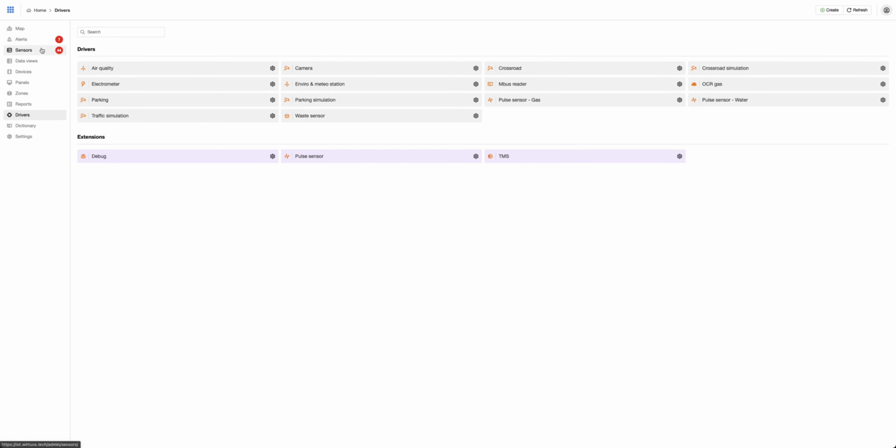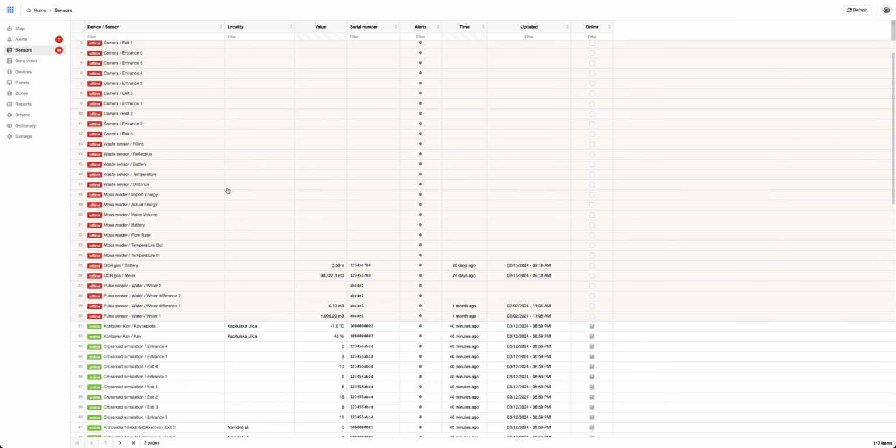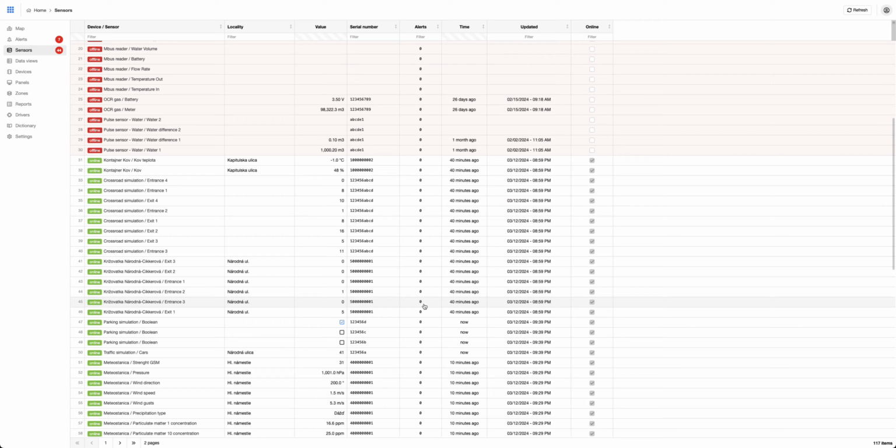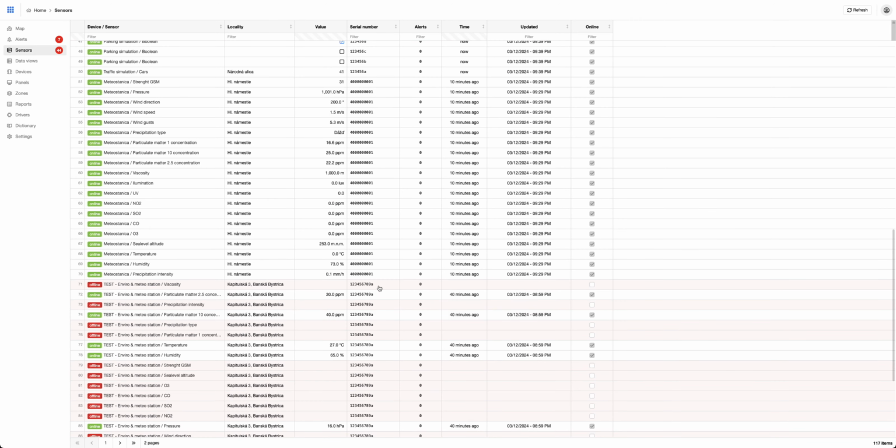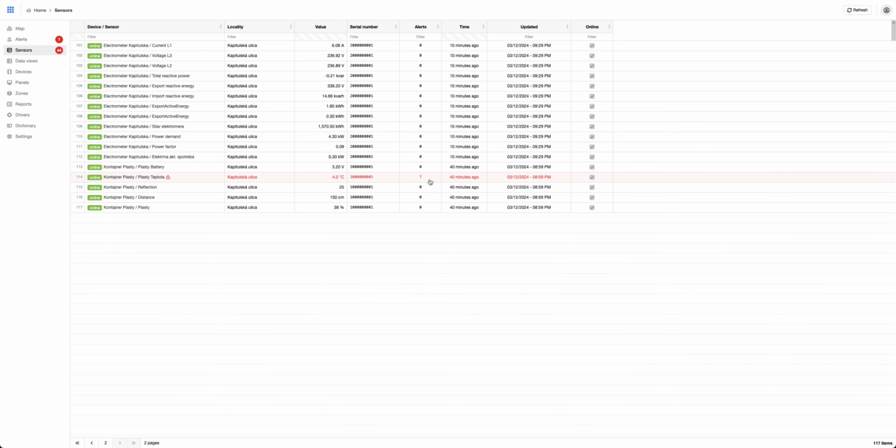So now we can move to sensors. Sensors are created automatically after creating a device, based on the chosen driver. Here in this list you can see the name of the device to which the sensor belongs, locality, value, serial number, when we received this value, and also alerts. You can see if we got some alerts from a device. For example, from this device we got some alerts.